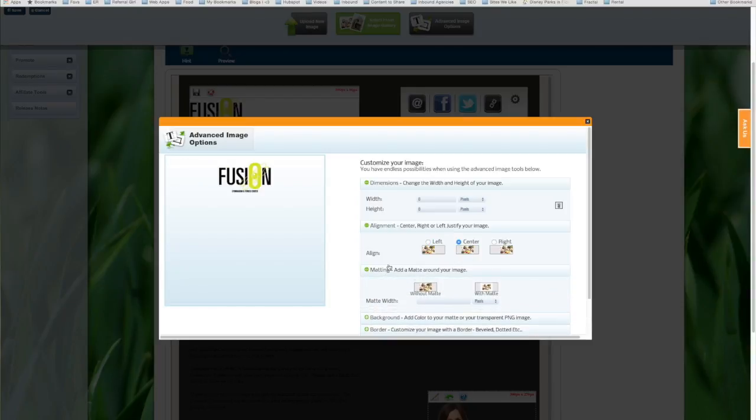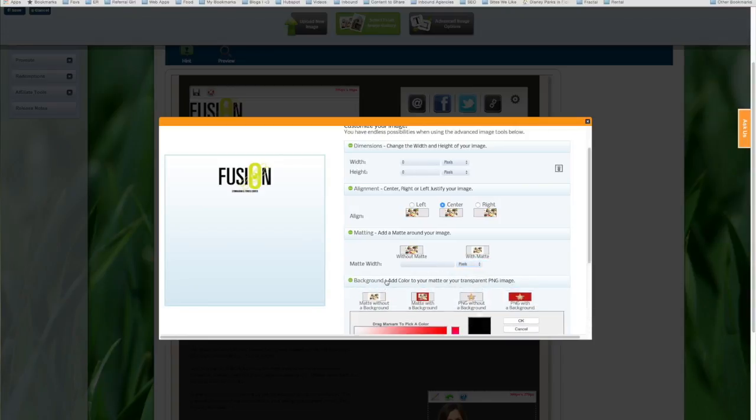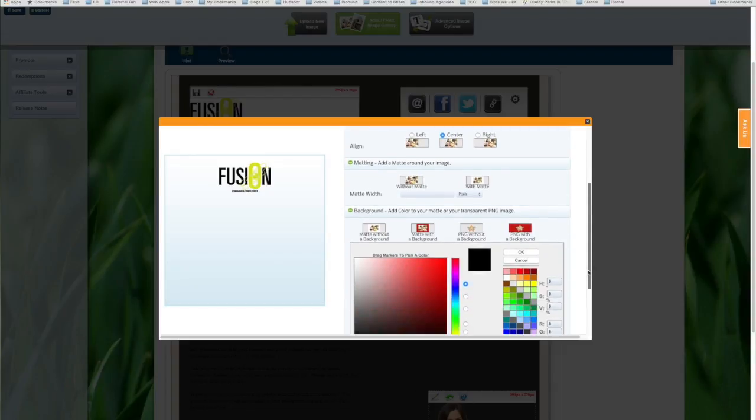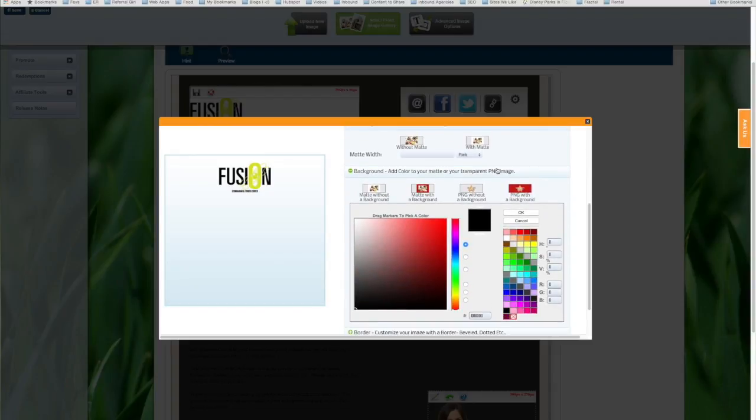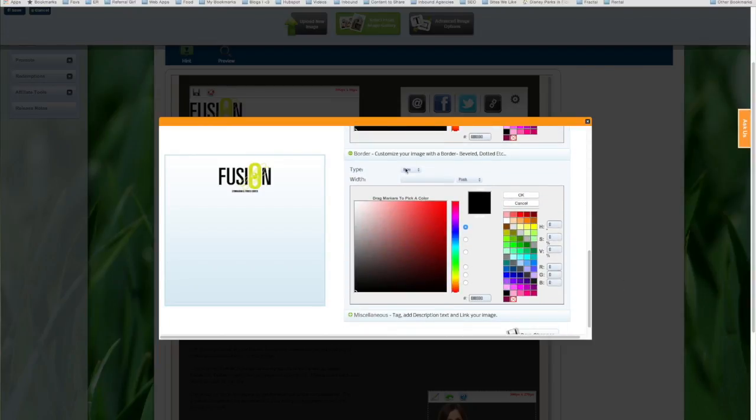Let's say we want to put a mat around your image. You can go ahead and do that. You can place in the mat width, and you can select whether you want to do it in pixels, percentage, inches, or centimeters. And then last but not least, you can put a background image. If you're using a transparent PNG image and you want to make the image background a color, you can do that as well. We have the option to create a border around your image. You can choose the type of border that you want, the width of the border, and then pick your color.